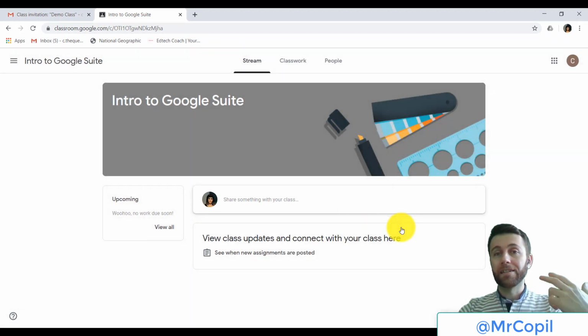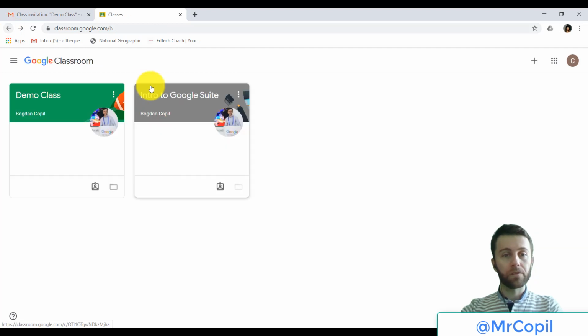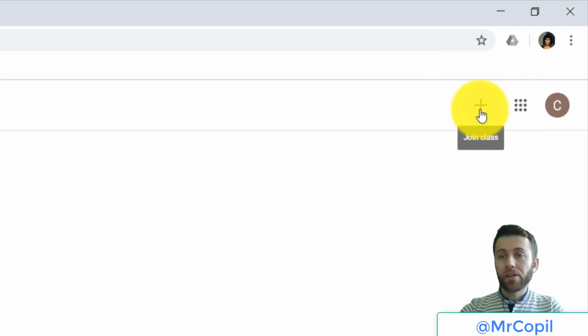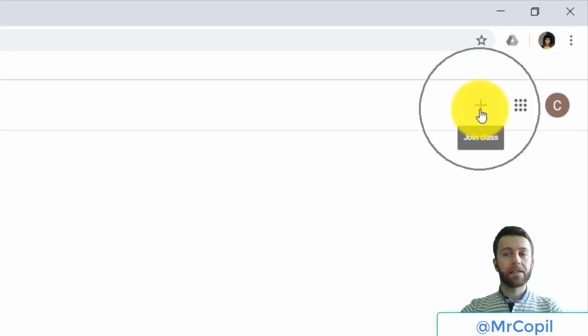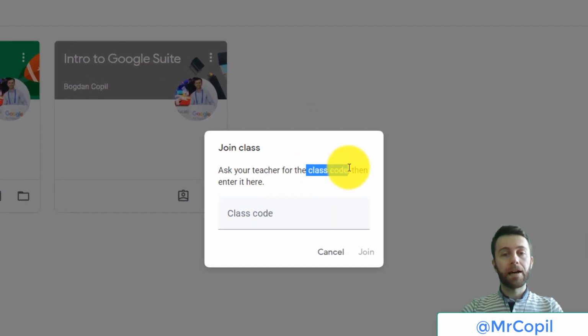Now there's a second option for me to join a class without an invitation from a teacher, and that involves me using a code that my teacher gives me. So this is what we'll do now. I'll go back to my homepage in Google Classroom, and if I want to manually join a class, I can click on the join class button over here, and this will ask for a class code. This is a code that my teacher will give me. They will either email it to me or display it on a screen in my classroom, and that's how I can join my class.